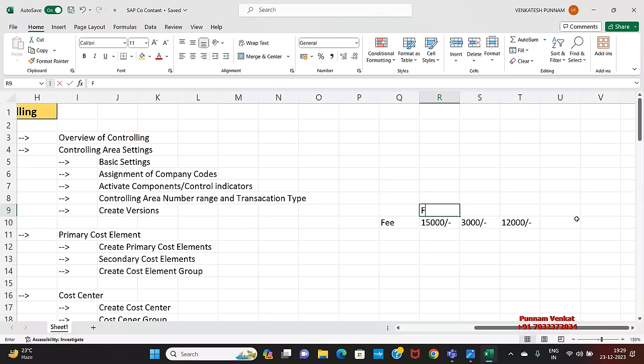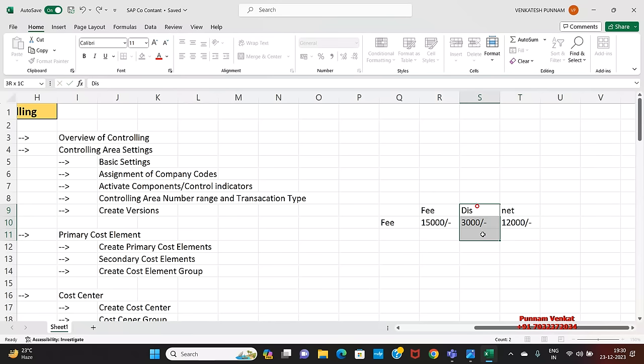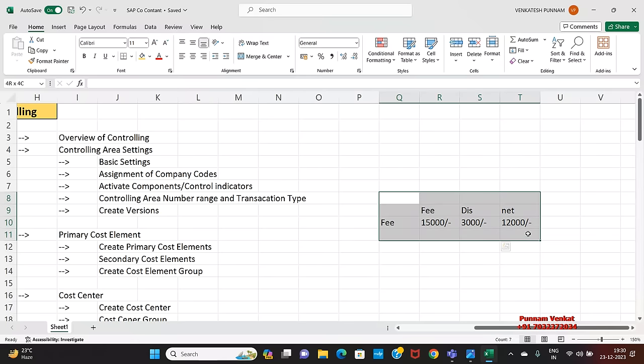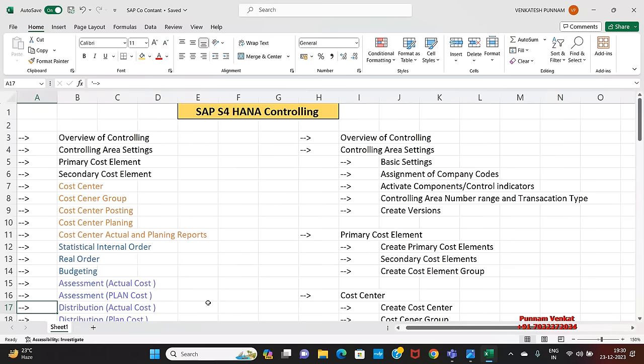This is the fee amount, this is the discount, and this is the net fees. This much discount we are giving in this batch. If you are really interested, please contact. This is the fees, everyone, 12,000 rupees. And this is the content we are going to discuss.